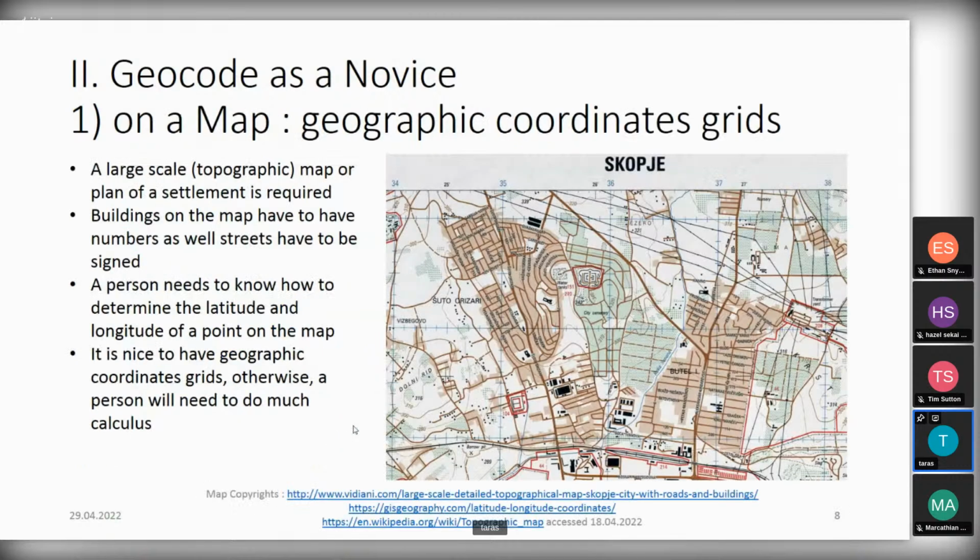Then, for maybe old school timers, you can actually even geocode with geographical coordinate grids. But I think this procedure will take you too much time because you will need to calculate all the degrees, minutes, and seconds using the coordinate grids. And of course, the maps that you use have to be topographic and with settlements on them. Actually, buildings with numbers and streets signed on the map.